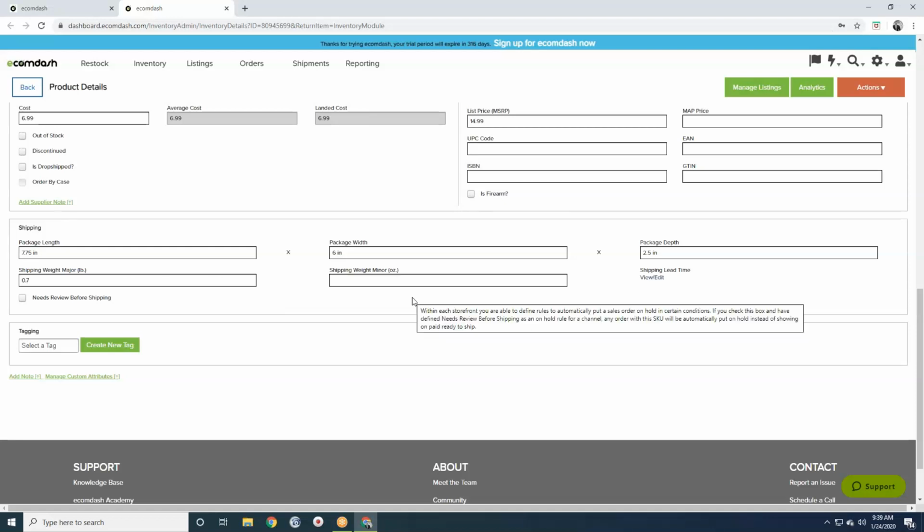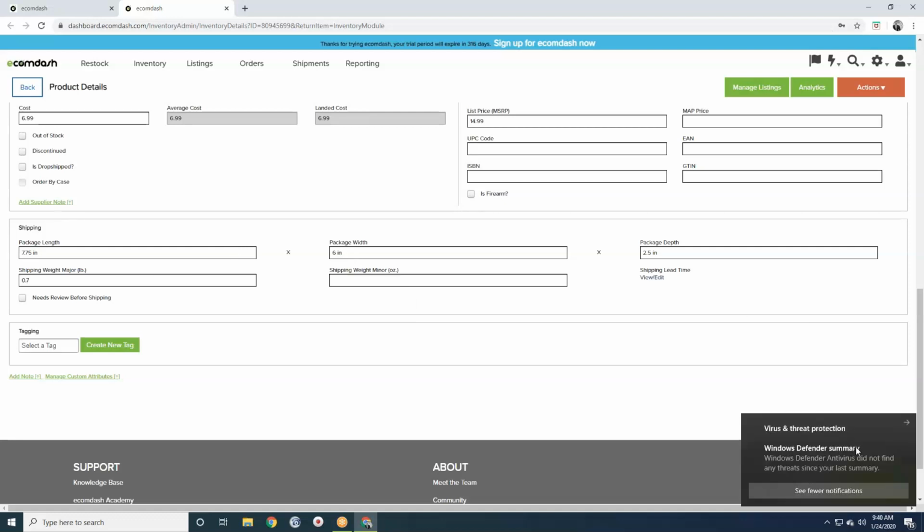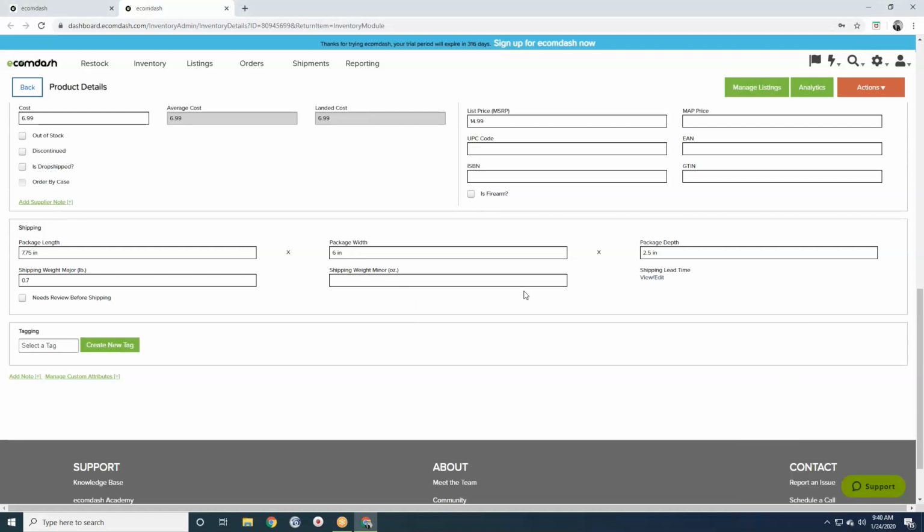Down in the shipping section, you'll be able to set your package length, width, and depth, as well as your shipping weight. And whenever an order comes in, we'll automatically set this information for you on your shipping.